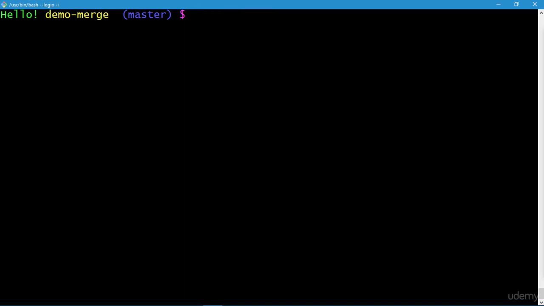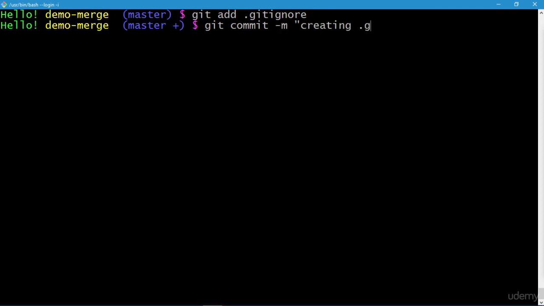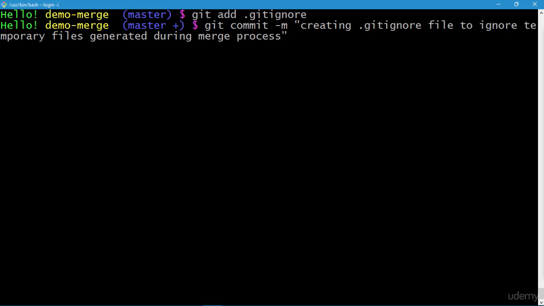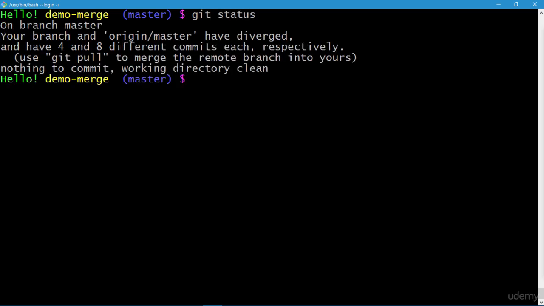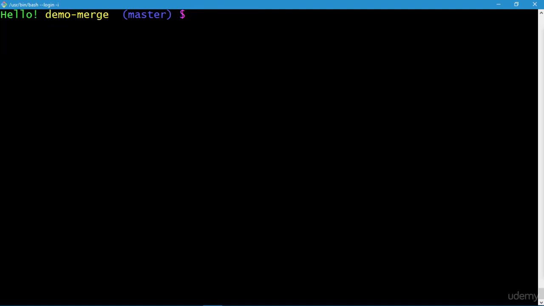So let's clear the screen and let's add the .gitignore file. And then we need to just commit the file, git commit -m, creating .gitignore file to ignore temporary files generated during merge process. Close quotes, press enter. Let's clear the screen and let's do a git status now. And well, we have a clean working directory. Let's clear the screen once more. So this was the first step we took, whereby we can ignore the temp files generated during a merge conflict.